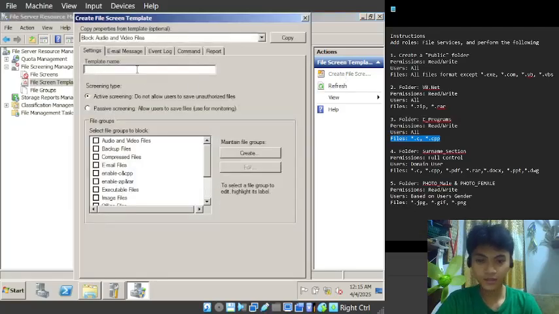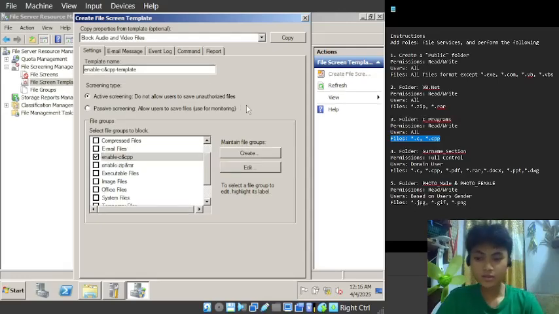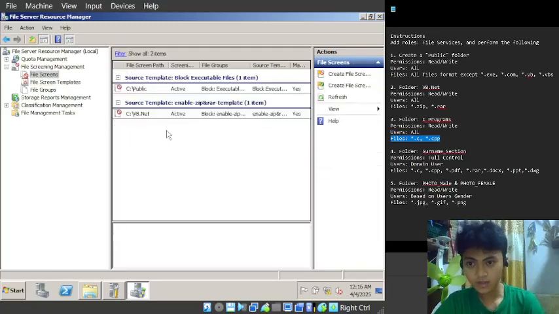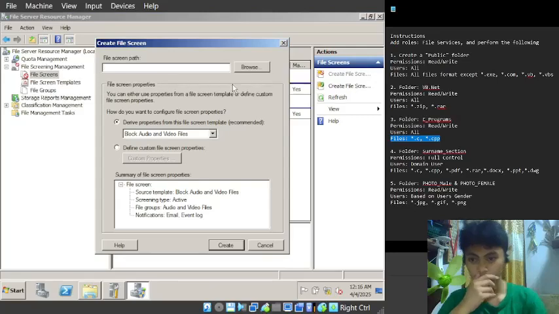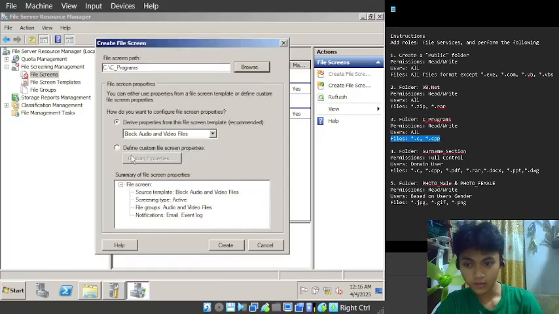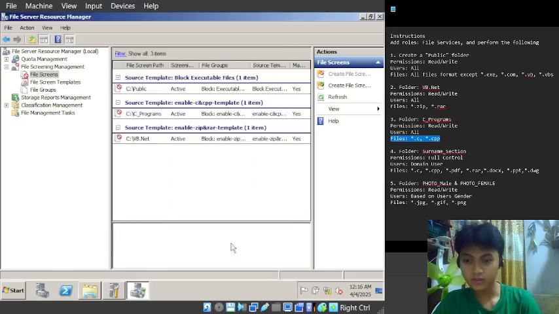Now that we have that, we're gonna go to file screen templates again. Create a file screen template. Name it the same, enable C and CPP template, and include the file group that we created earlier, enable C and CPP. So just click tab and then OK. Try to save here. We're gonna create a file screen for that. So we're gonna select the folder for C programs. Okay. And we're gonna select also the enable C and CPP template. Now we have a file screen for our C program.